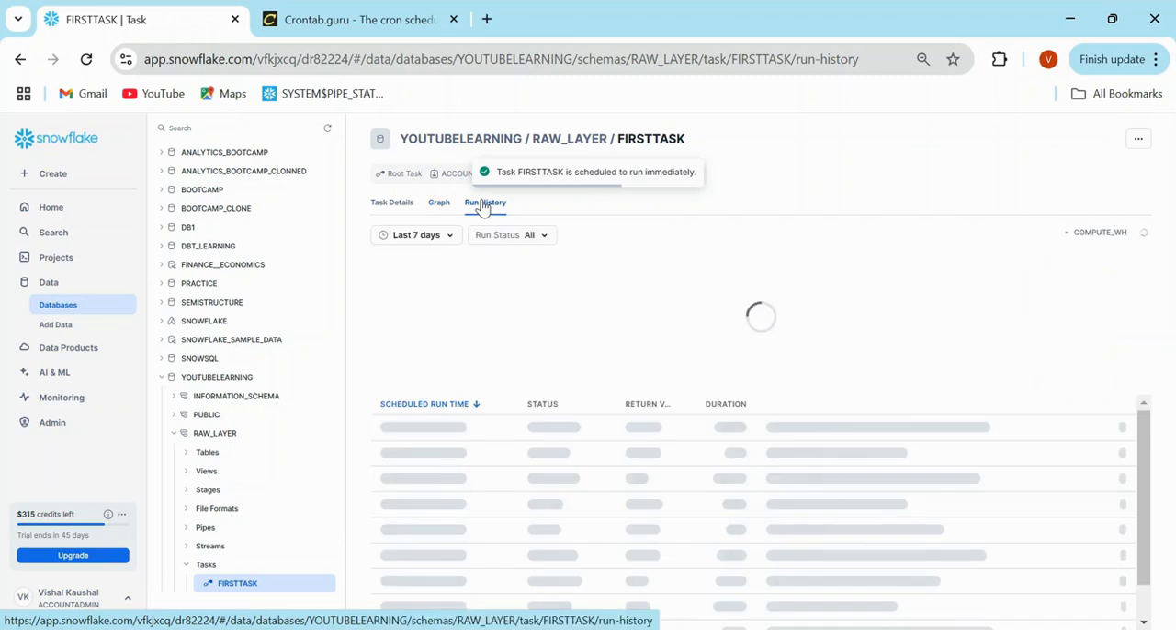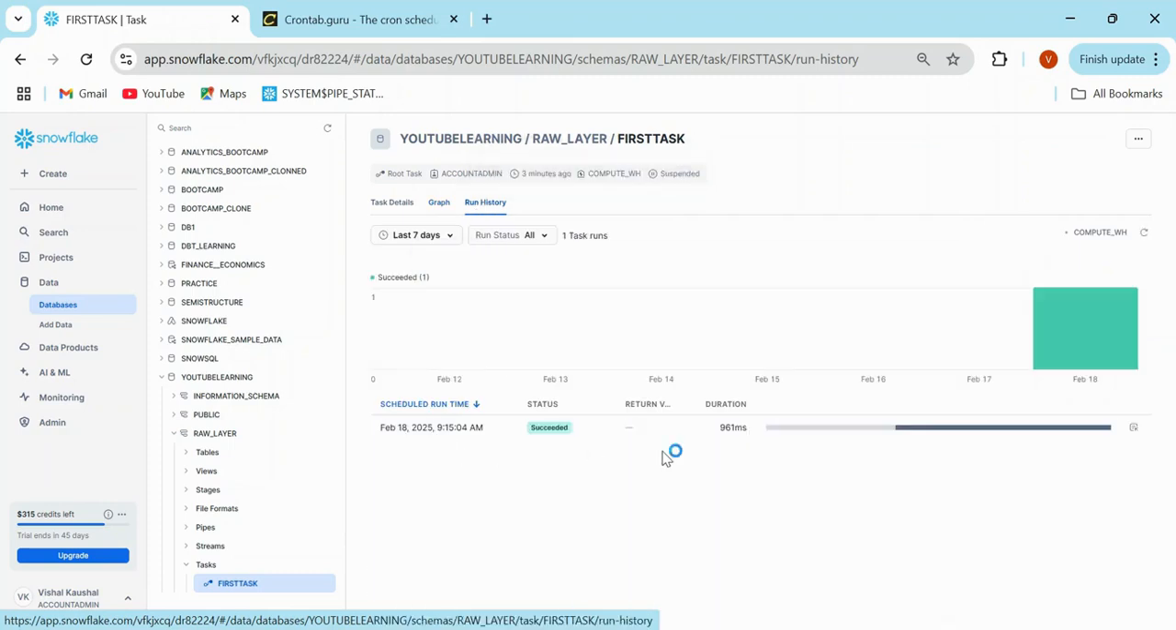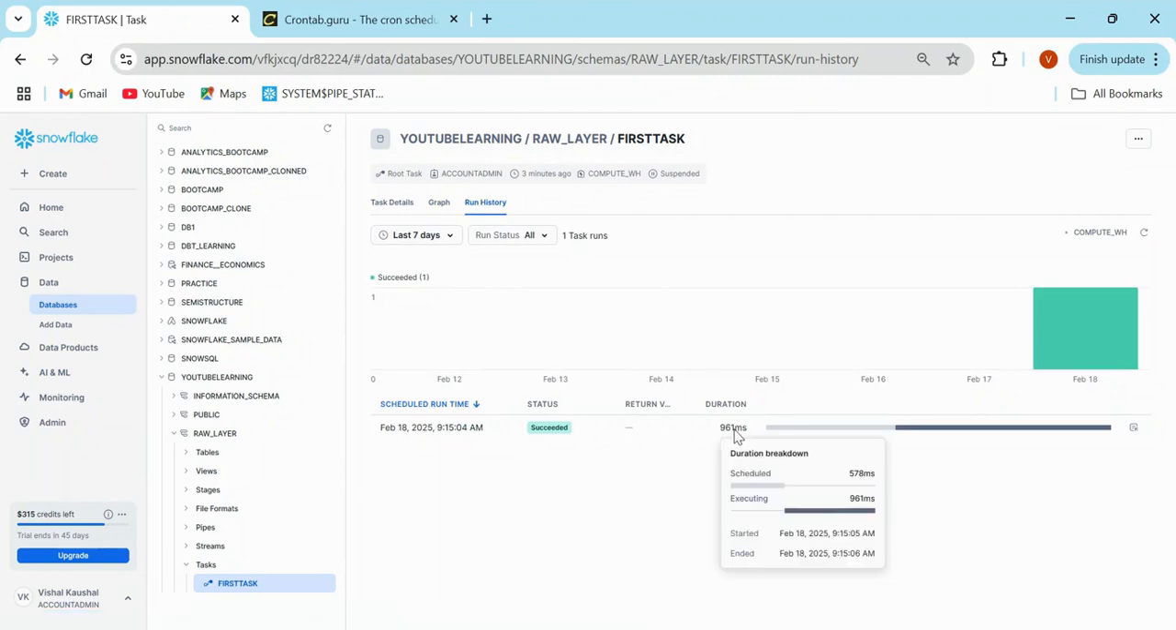Now, if you come into the run history, you can see this got triggered at 9:15 a.m. It took 961 milliseconds. The status we can see is succeeded. There you will also find other colors, like red, for failures and so on. And this is just for one task.